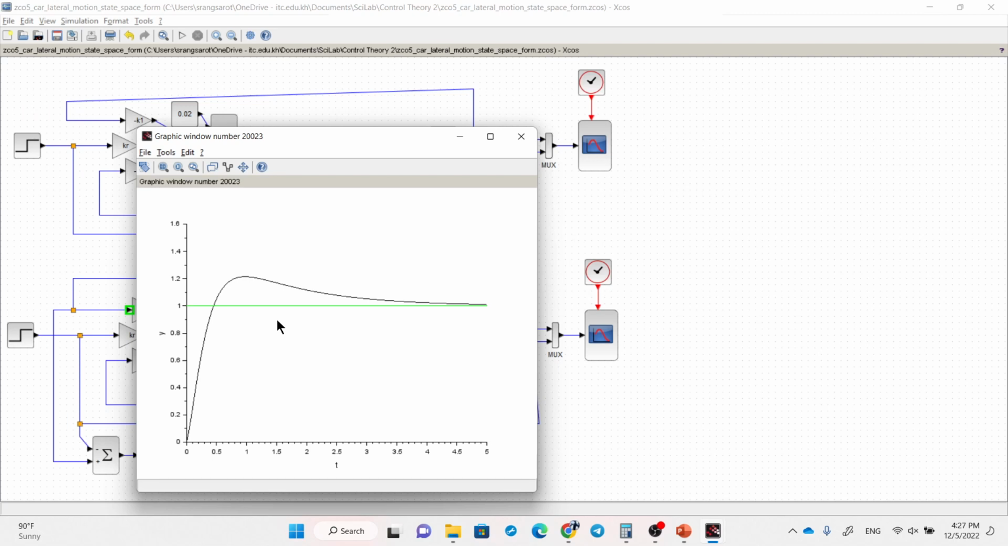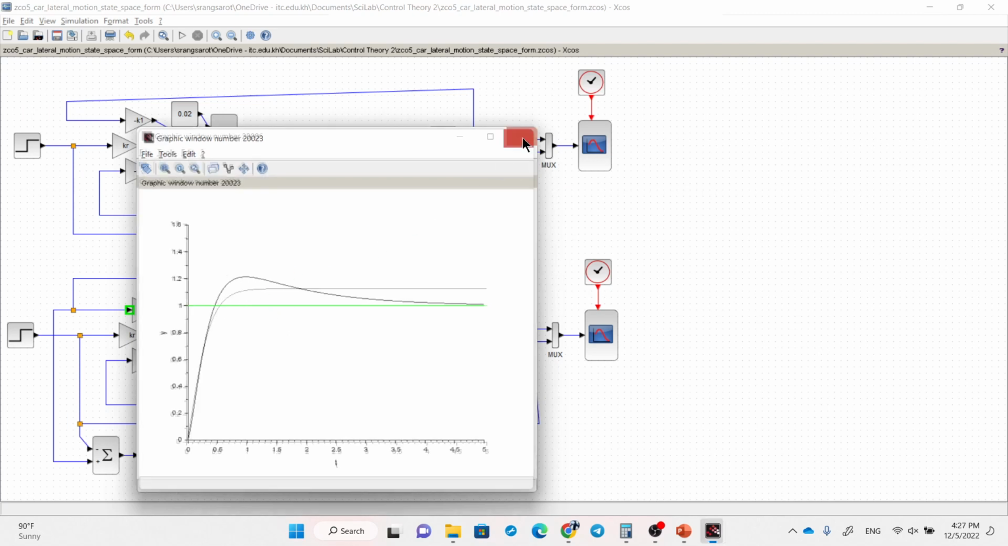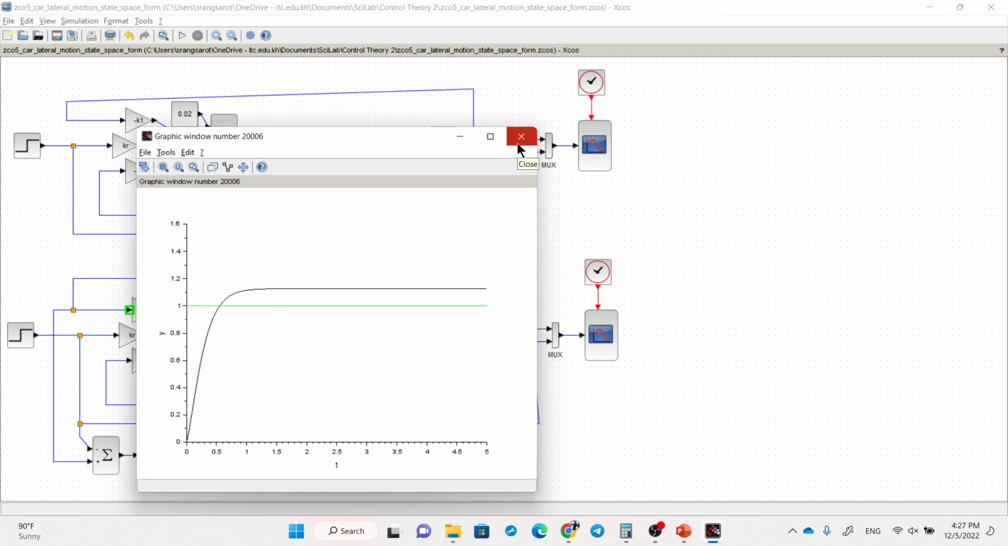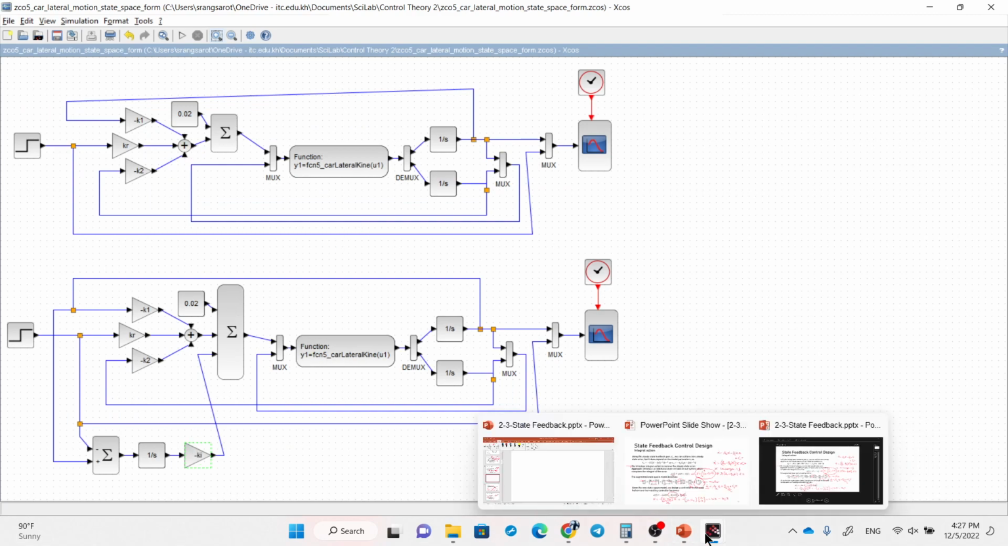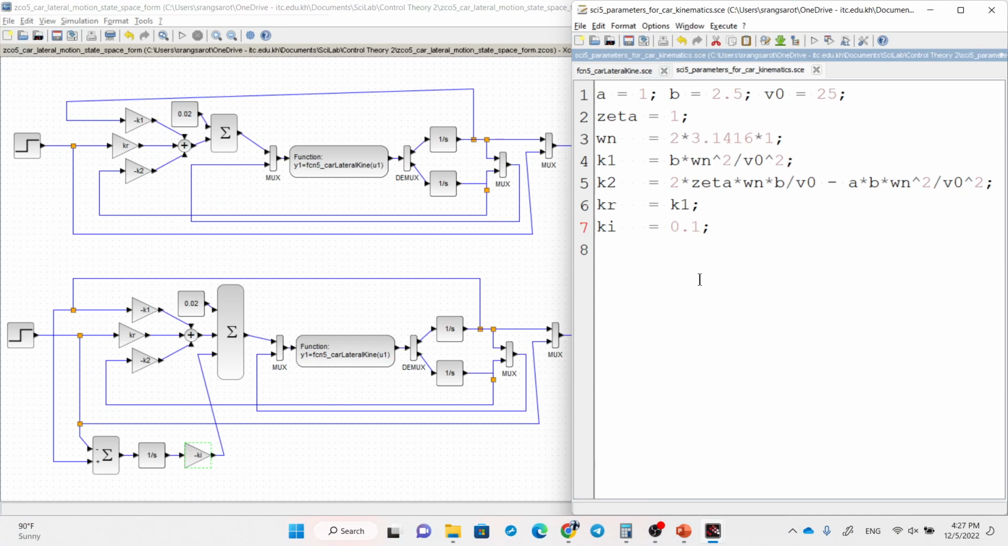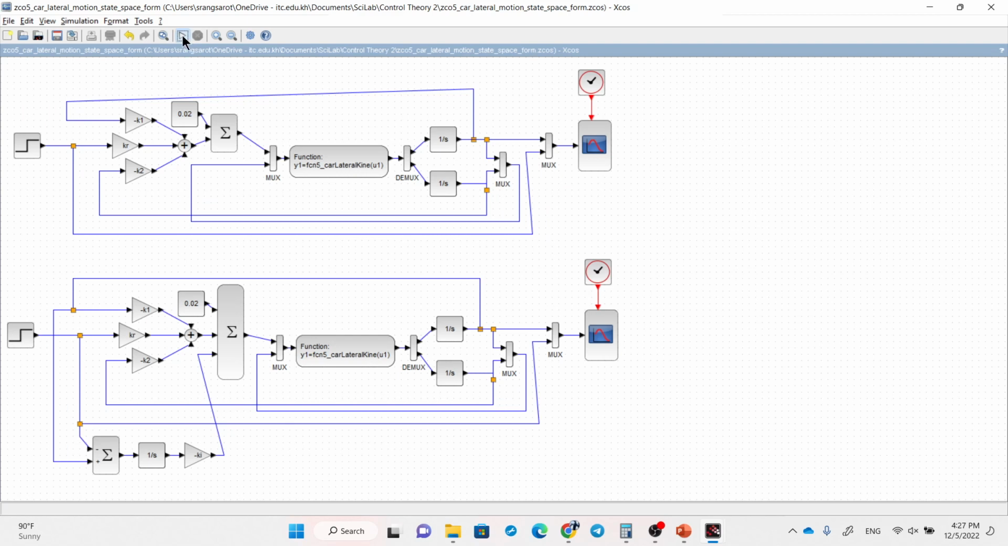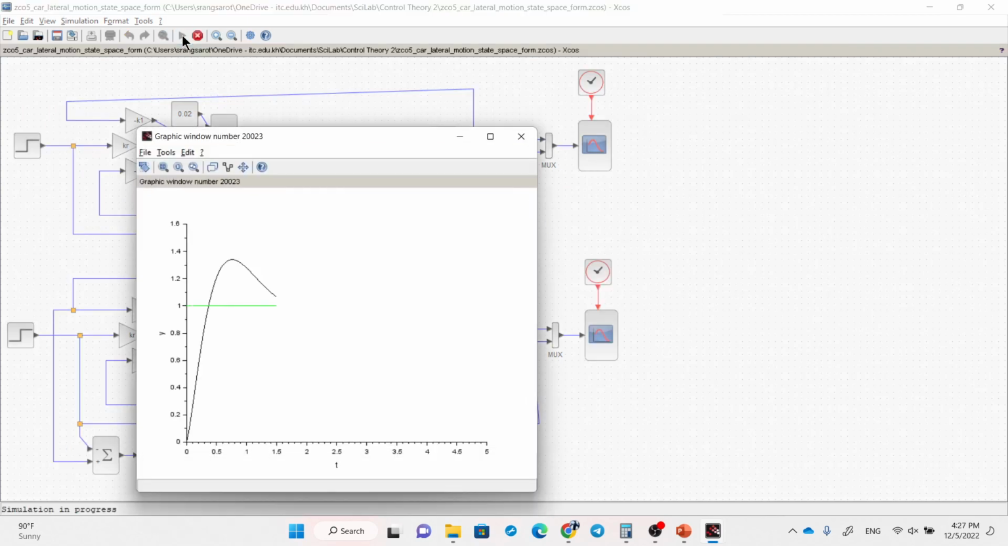Okay. So it seems this integration is too slow, and then we can increase ki a little bit, say 0.3. Then look what happened. Yeah, it's fast here, but at the same time overshoot is also high. We need to play around with K1 and K2 too.